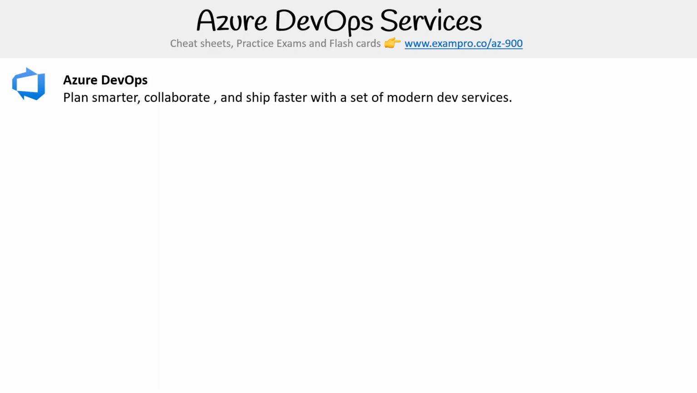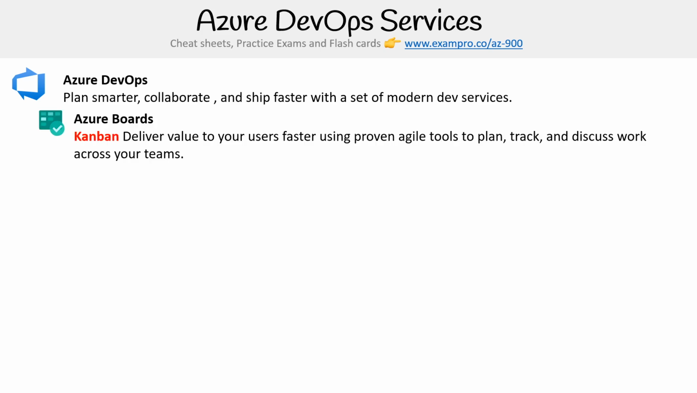Azure DevOps is really just an umbrella service for a bunch of modern dev services, and we'll jump into them right away. First being Azure Boards. If you've ever used a Kanban board, that is what Azure Boards is. And if you've ever used GitHub Projects, it literally is that, because Azure and GitHub are owned by the same company, Microsoft, and so they brought over that technology to Azure. So deliver value to your users faster using proven agile tools to plan, track, and discuss work across your teams.